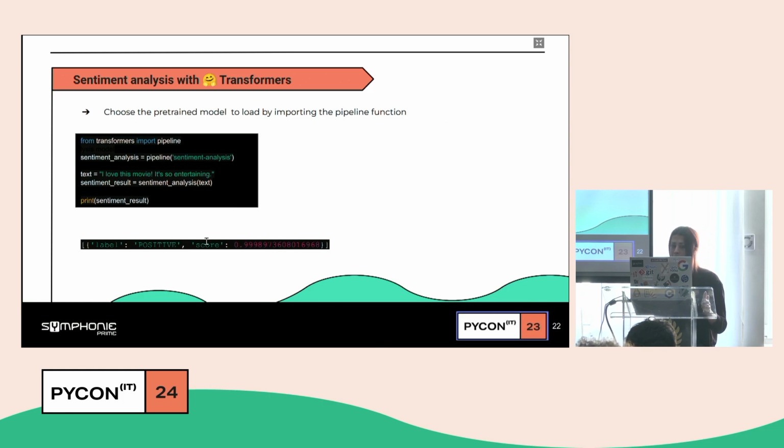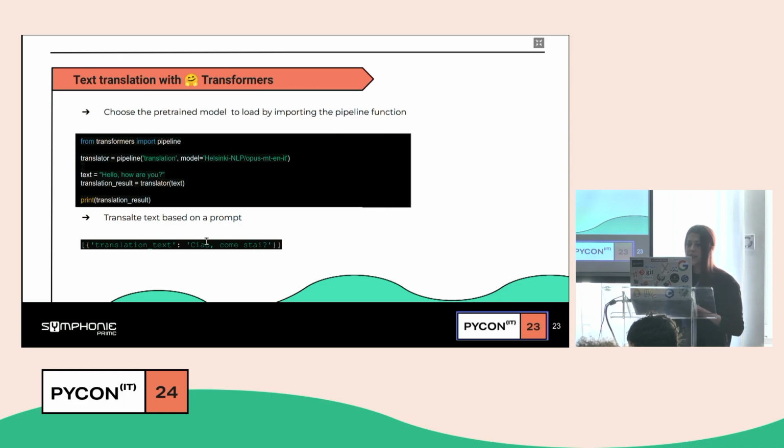In the same way, we can do also sentiment analysis, and also here we can use the proper pipeline for sentiment analysis, choose the right model that is already pre-trained and available in Hugging Face, and then also here you can put your text in and make the prediction about the sentiment of the text. And last, text translation.